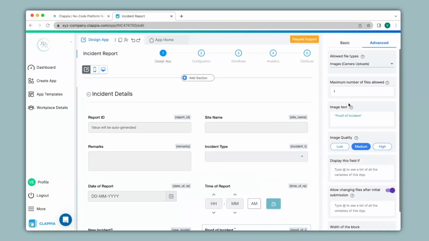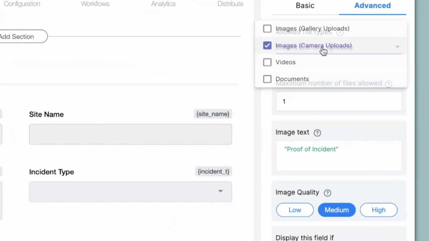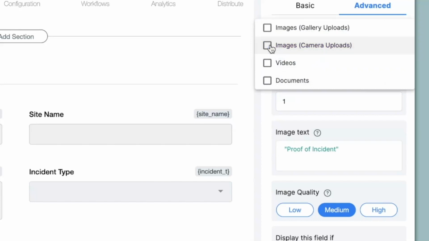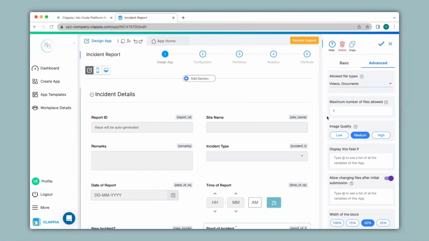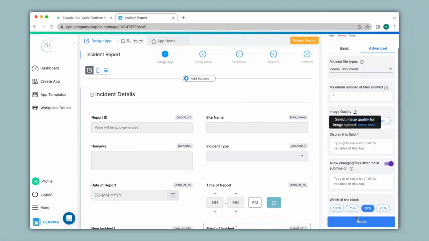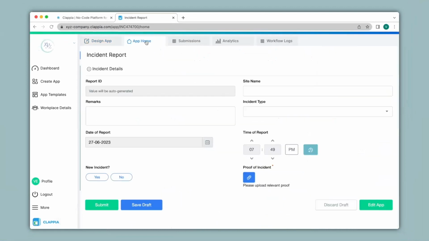For example, over here under allowed file types, I can deselect images through camera uploads and I can select videos and documents. That means that I can either upload videos or documents but not images. So let's see how this looks. I click on save and then go back to app home.